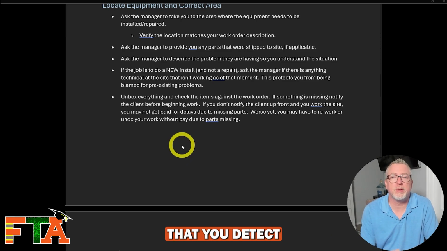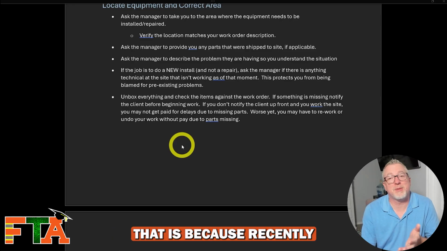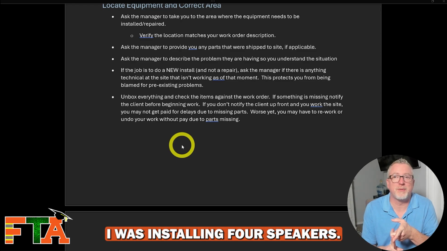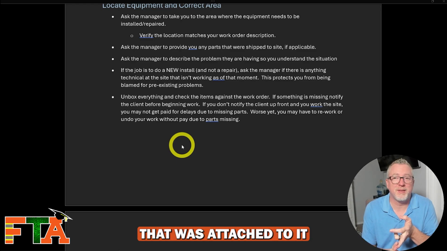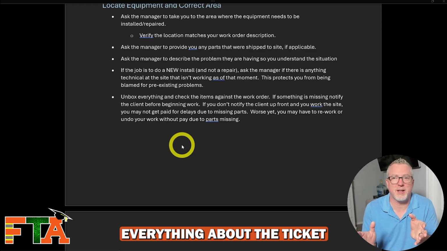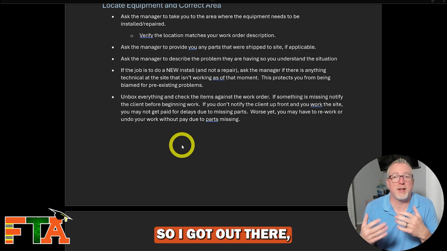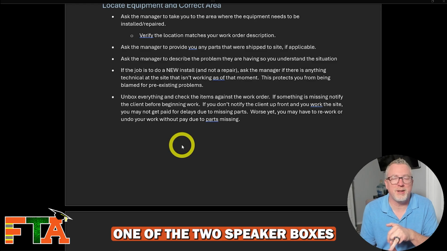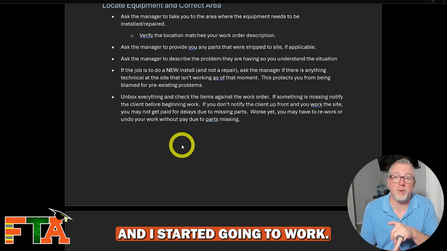You want to make sure that you detect whether something's missing or not right up front. The reason I say that is because recently I did a service call where my work order said that I was installing 4 speakers. The floor plan that was attached to it laid out 4 speakers. Everything about the ticket said 4 speakers. So I get out there, I unbox the amplifier, I unboxed the media player, I opened up one of the 2 speaker boxes, and I started going to work.